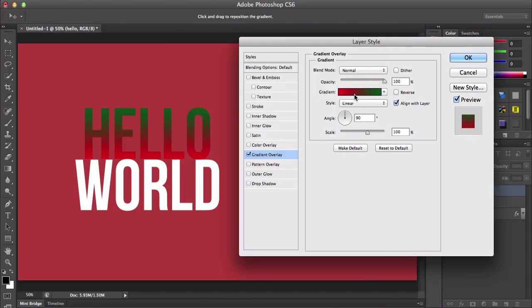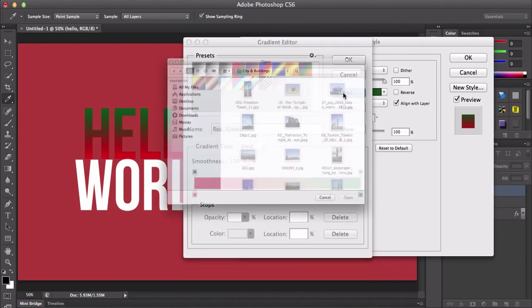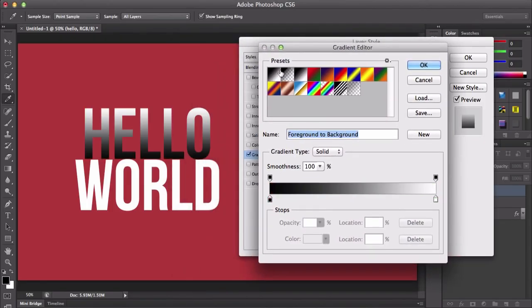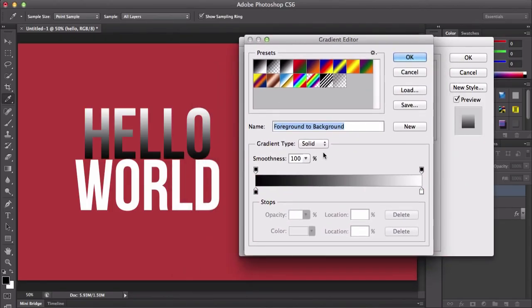But if you do want to change or insert your own custom gradient, click on this. You can go over to load and load your custom gradients, and it will pop up right there. If you want the standard one that came with Photoshop, just click the black and white. It should be foreground to background. The gradient type, you can do solid or noise. I keep it on solid. Smoothness, you can increase or decrease the smoothness. I keep it at 100 to make it look nice and smooth.